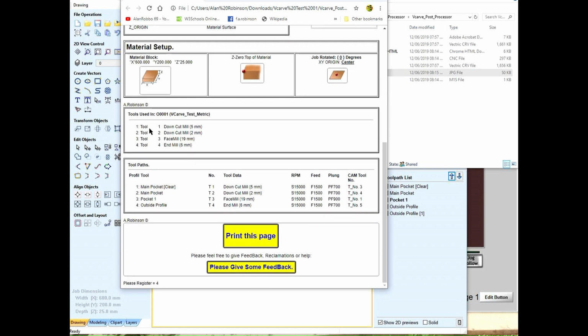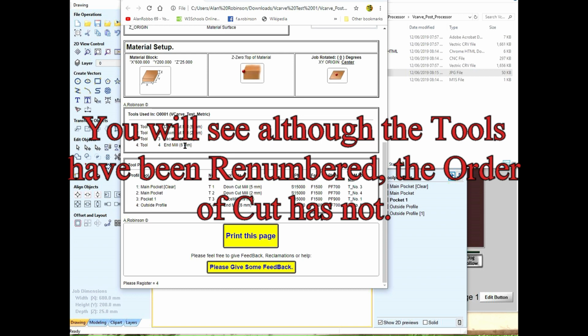And do you remember when I told you that your tools will be renumbered and that 3, 4, 1, 5 were the tools used in VCarve? Well, they've been output as tool 1, tool 2, tool 3 and tool 4. This is very useful if you have an automatic tool changer and you'd like to put all your tools in the correct place. As you can see, your tool information is here. Tool 1, 5mm, tool 2, 2mm, tool 3, 19mm, tool 4 is a 6mm.